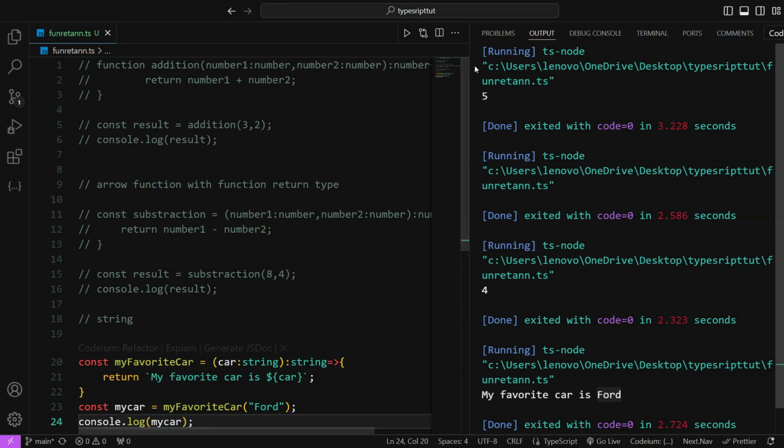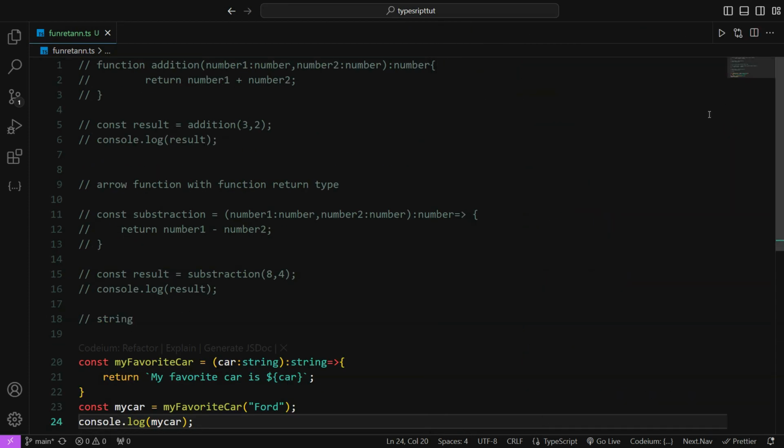It is easy guys, but I'm giving you more examples to understand it well. Okay, so this is for today.